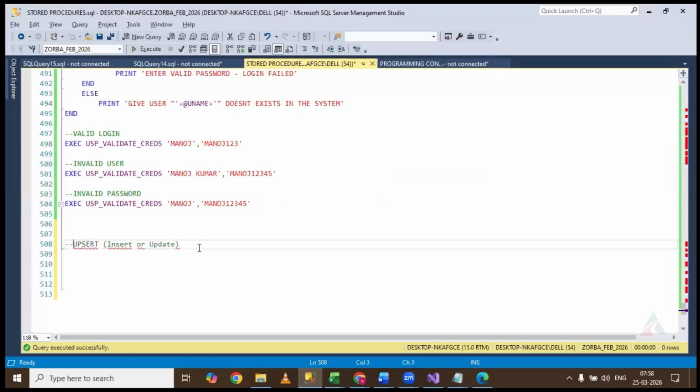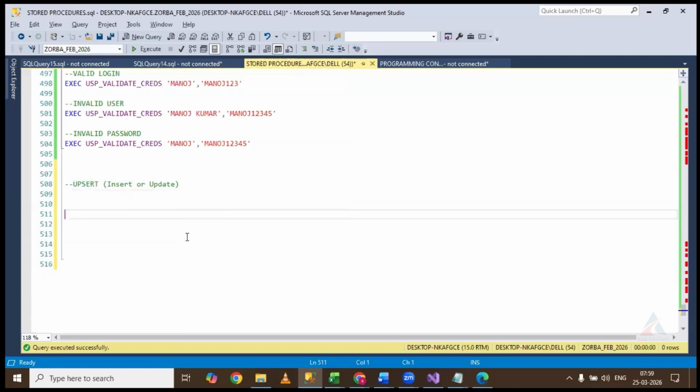Upsert. Upsert means insert or update, or insert and update. If we are doing both operations, insert operations and update operations, then that is called upsert operations. You're getting me? Okay.